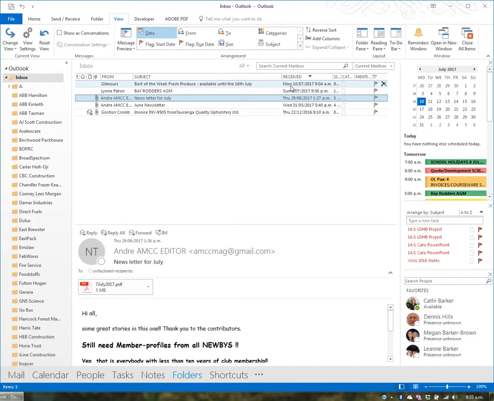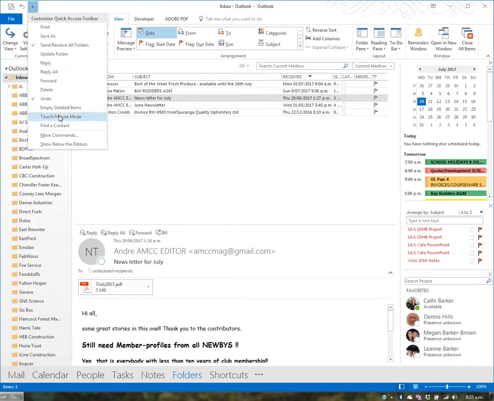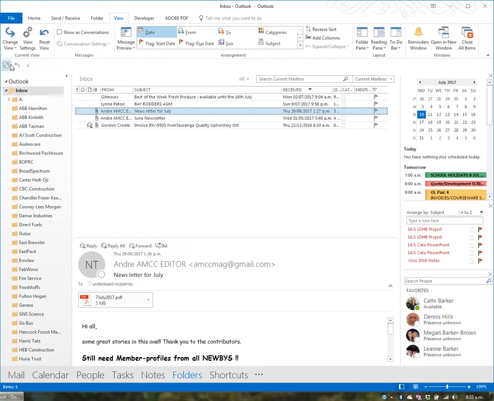Now the other thing that you can customize is the Quick Access toolbar, which sits up here in the top left of your screen. Some people like to move the Quick Access toolbar and put it below the ribbon instead of above the ribbon. So I'll hit this button and I'll show it below the ribbon, and here it is here. Now the Quick Access toolbar by default contains a button that you can click to quickly send or receive emails for all folders, and a button to undo.